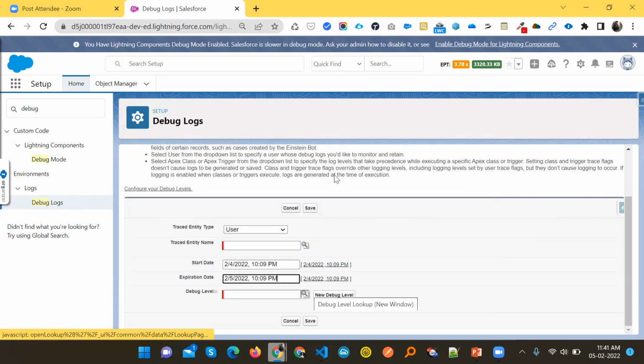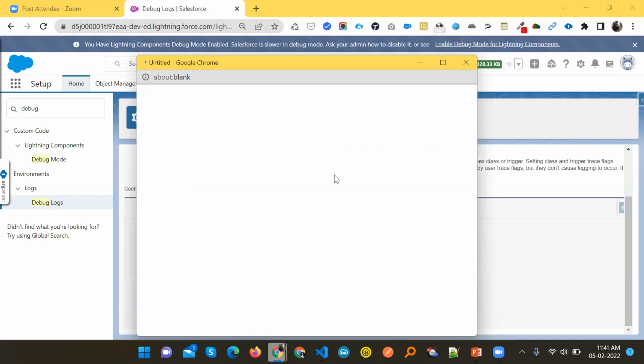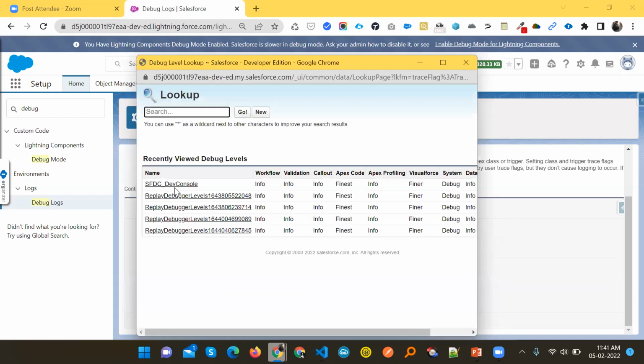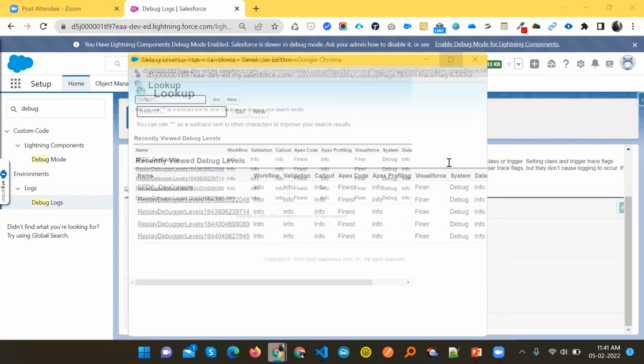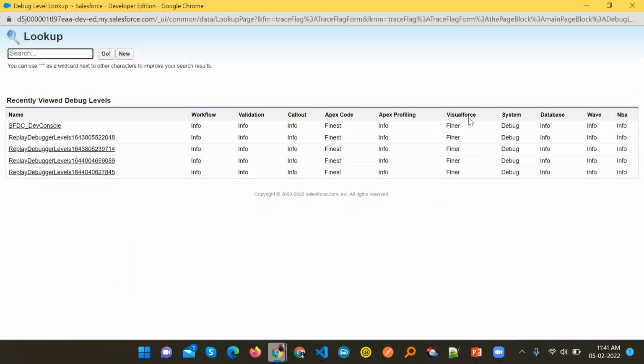So we have lots of levels, and you can create your own level as well, like SFDC, DC, Dev Console, and Replay Debugger. You can see all the things, like workflow, validation rule, callout, everything you can see here, right? If you don't know these things, you can watch my video, where I explain what Visualforce is, and Apex Profiling and Apex Code, like Finest, Info, Warning, Debug. You can see each and every meaning in my video, right? So don't worry about that.